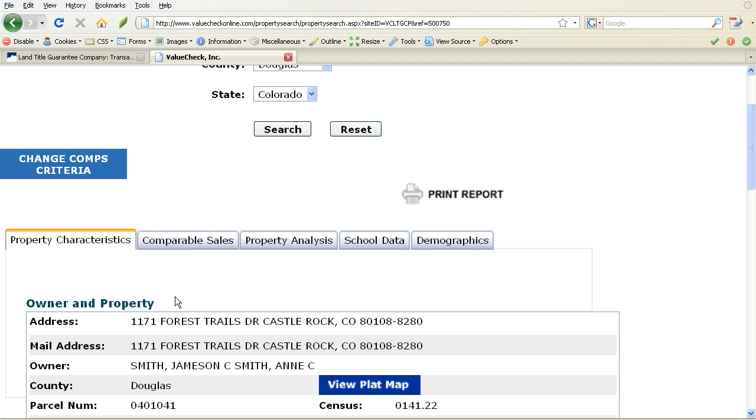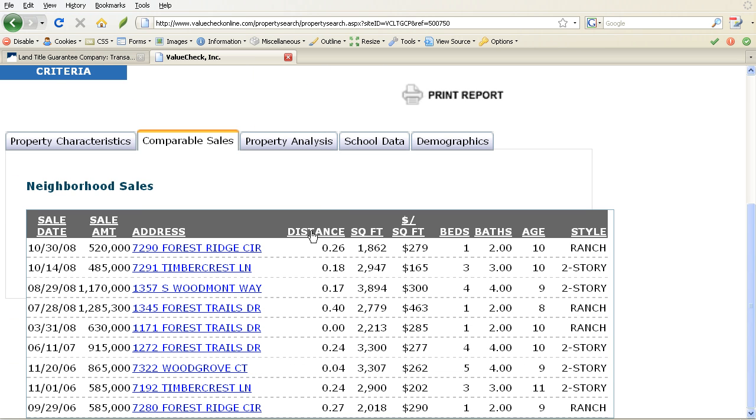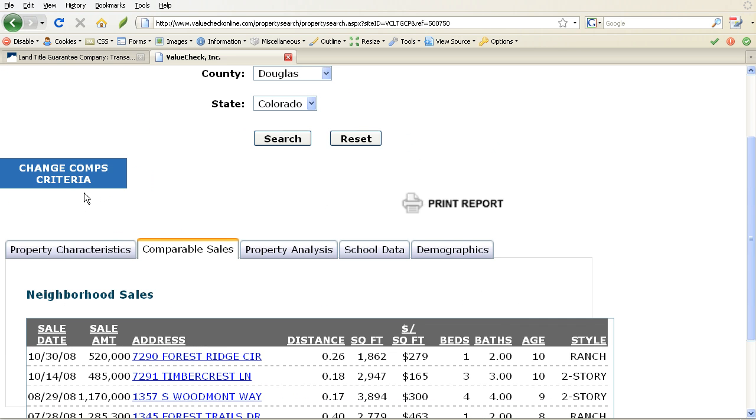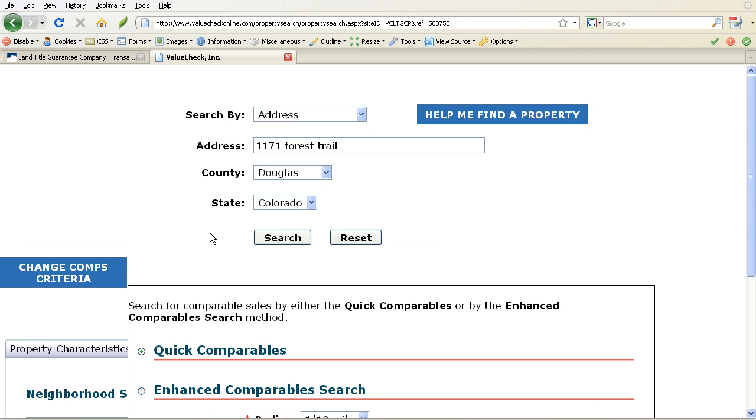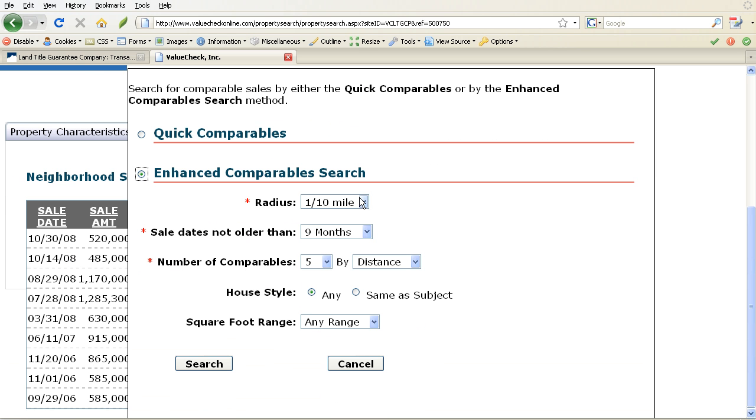Great information. It also enables you to click this tab, which brings up comparable sales. Value Check uses the property and goes out and finds homes that have recently sold close to that property address. You're also able to change the comp criteria. So in this example, instead of using the quick comparables, I'm going to change this so that it pulls up a half-a-mile radius and only back 6 months.